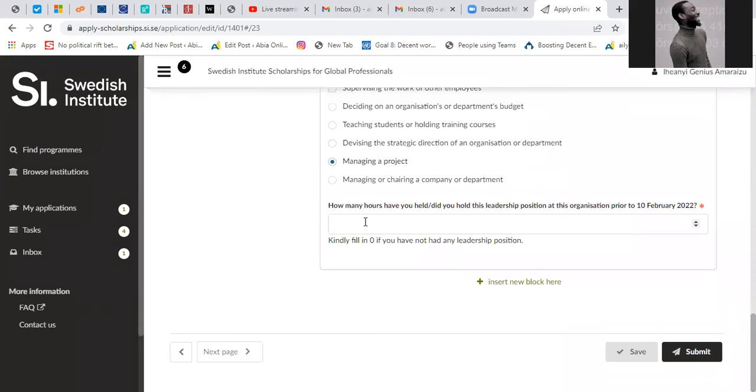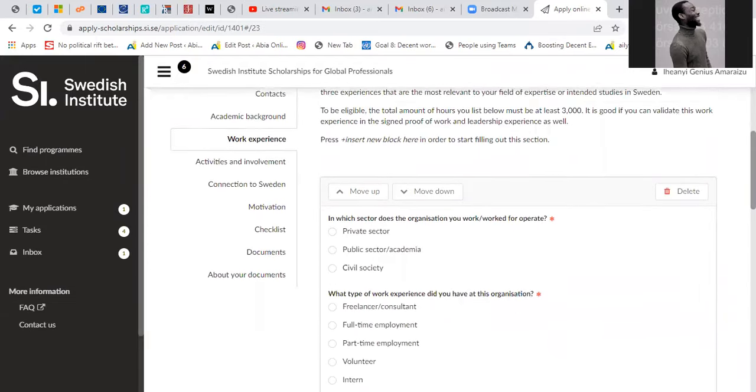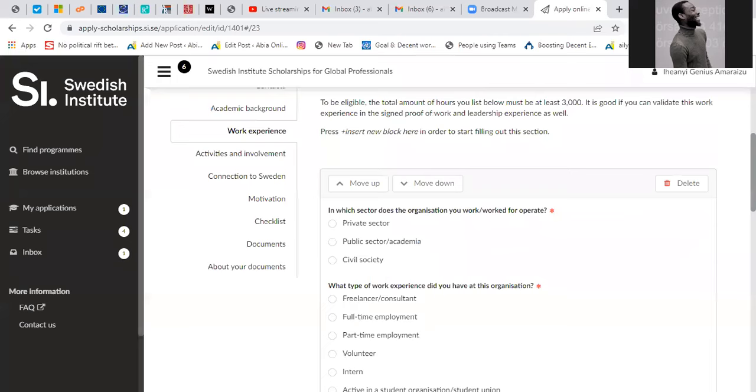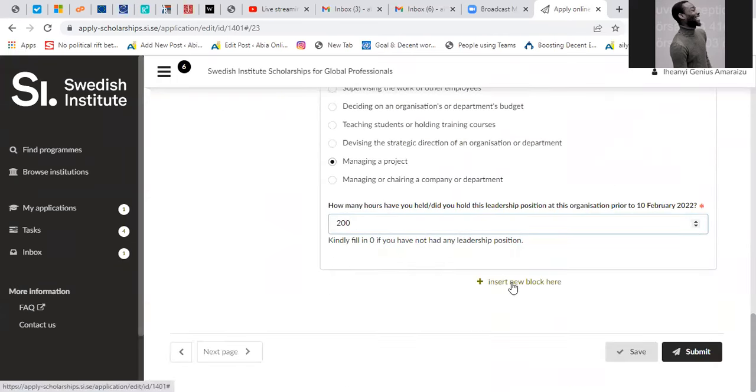How many hours have you held this position? See, this is how many hours of leadership. Here, put the same number of hours you put as reflected in your CV, your proof of leadership, and your reference, as the case may be. I know in your CV, you probably put up to 3 different experiences. So you might want to put the whole 3 too. You add a new block and a new block and another block. When you're done, you save.